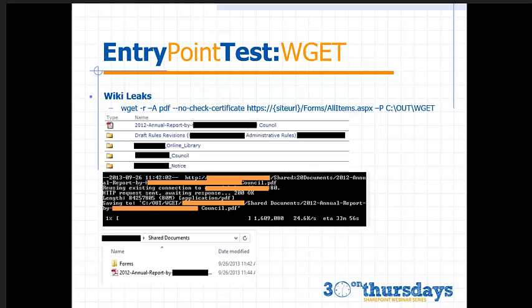So we have to think a little bit differently now about the attack surface of SharePoint. We're not just looking at, well, can they break through the firewall? What content is being exposed inadvertently, externally? Have the permissions been misconfigured? Why do we have anonymous access to places like this?